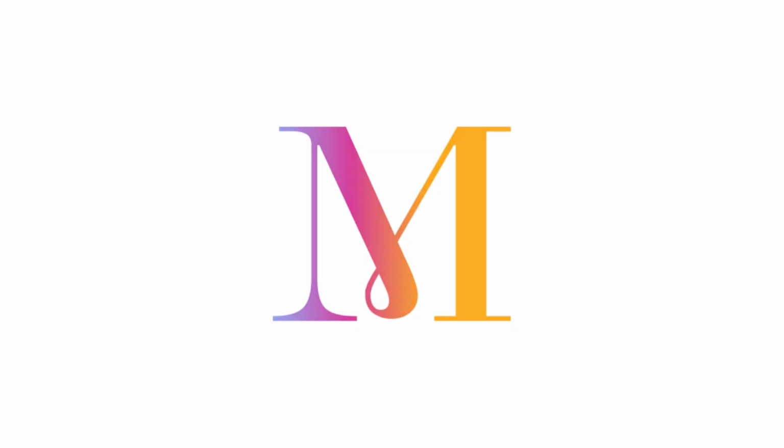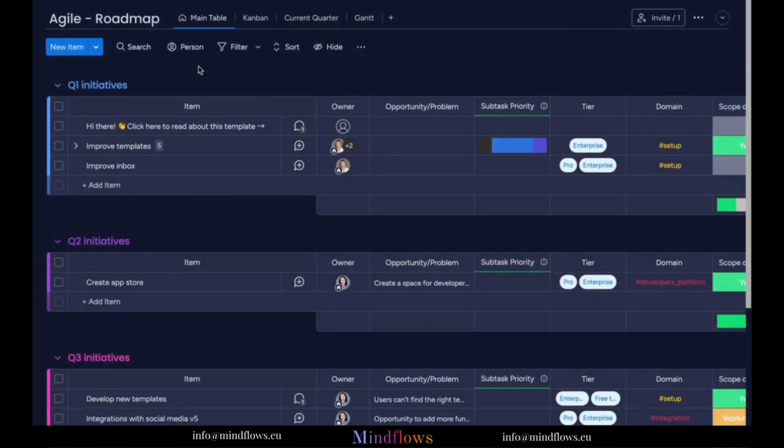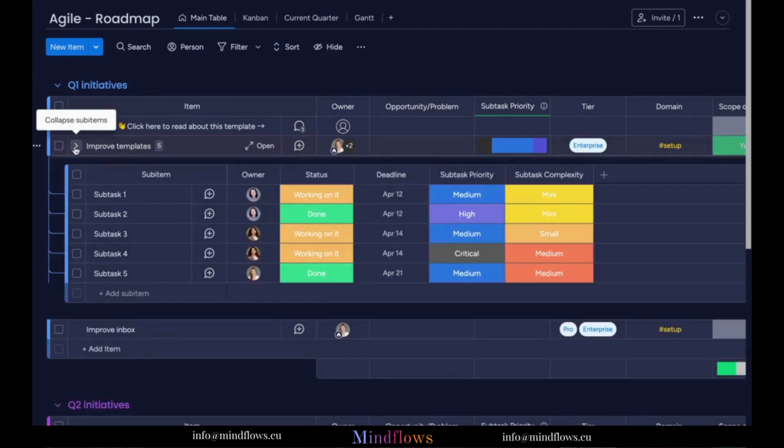So let's get going. First, we'll take a look at the subitems available on our board. This is the information that we have: the subitem owner, the status progress for each subtask, deadline, and the subtask's priority and complexity level.